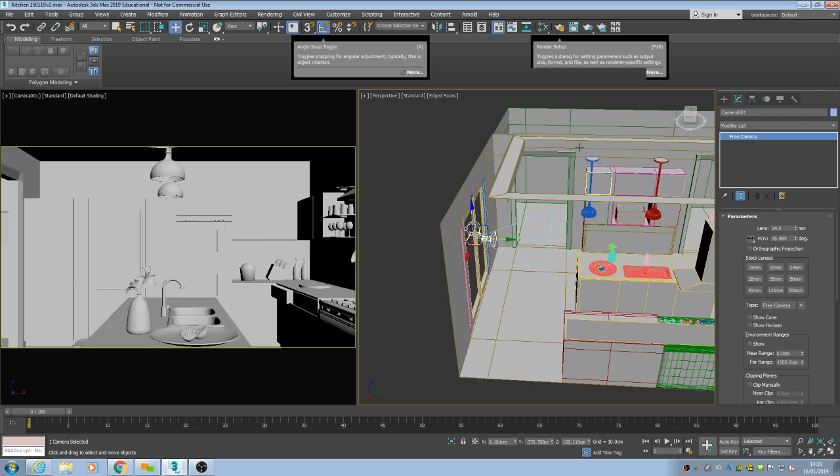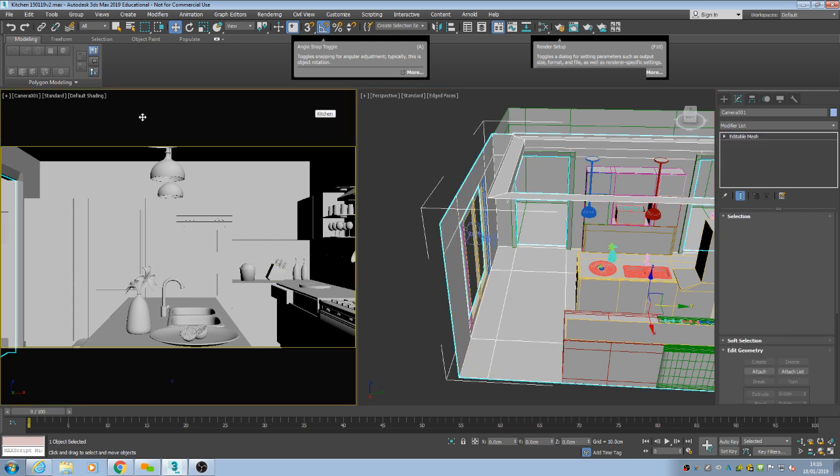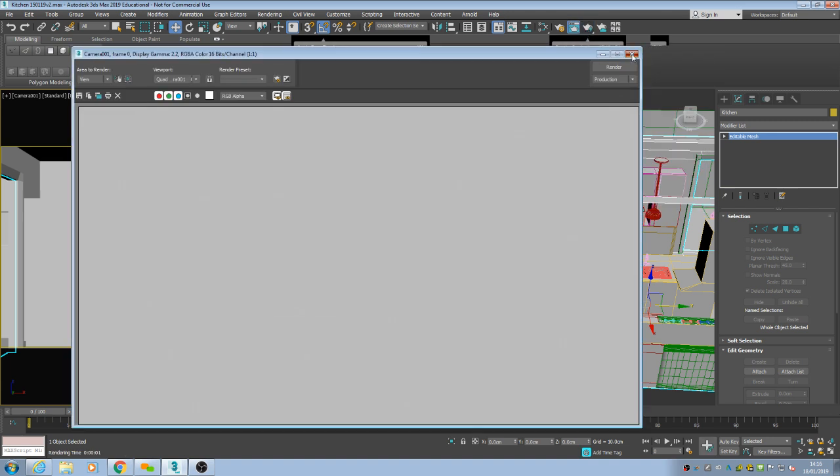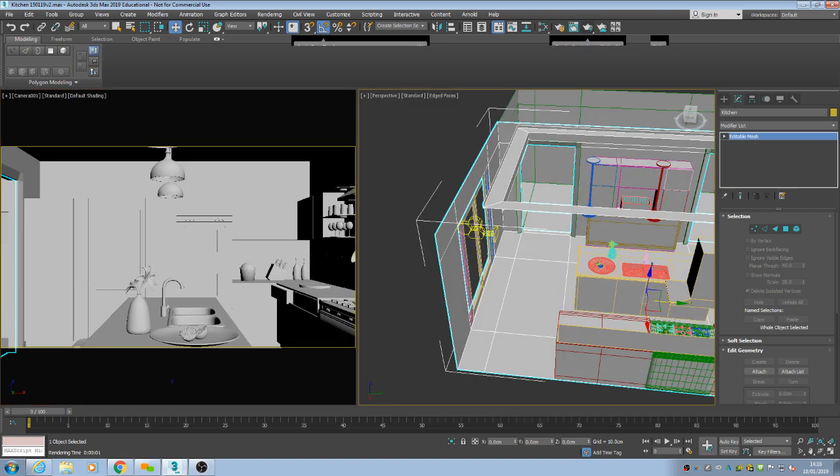Yep. Okay. Now, first thing we're going to do with the camera selected is I am going to press render production, that's Shift and Q. Whoops. Let me move my camera forward a bit.